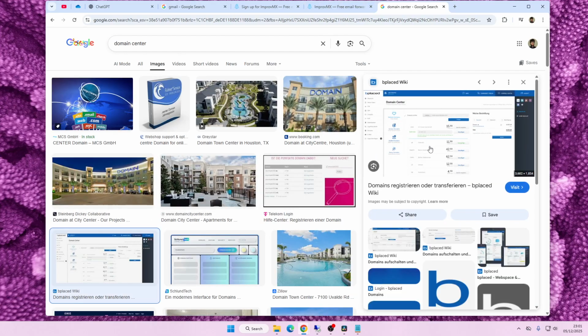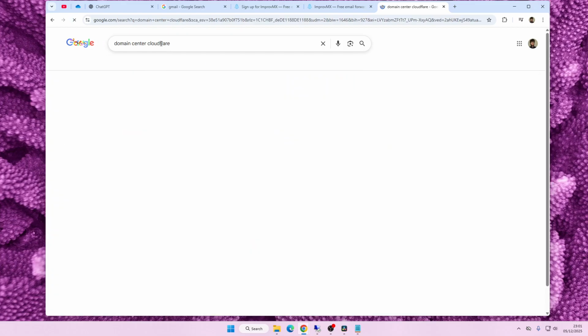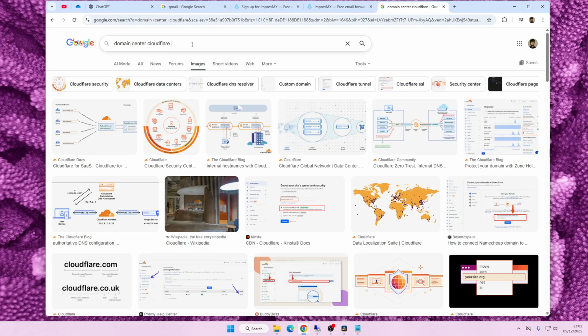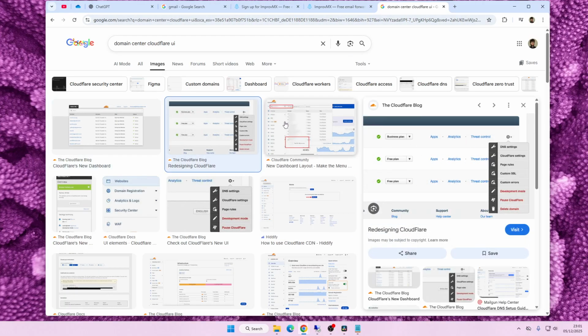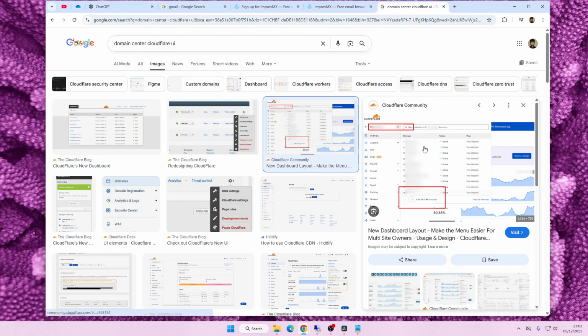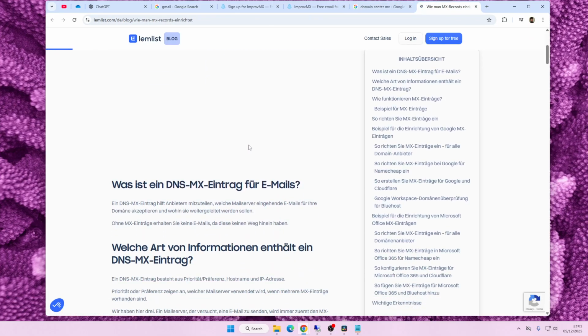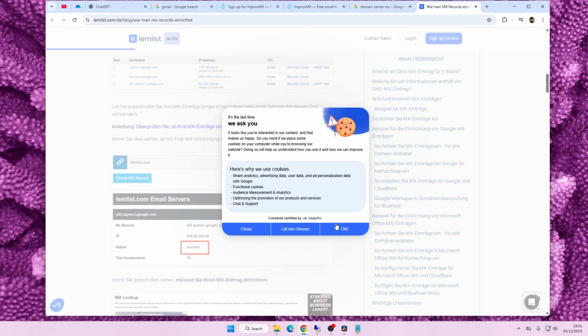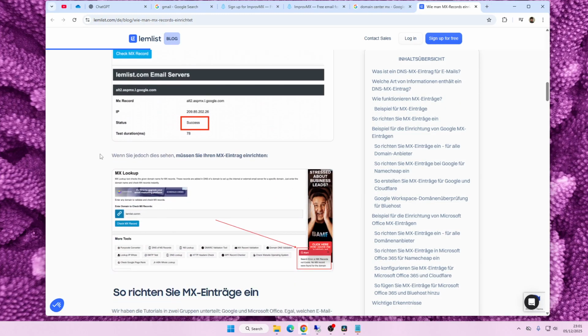If you have a domain center, for example Cloudflare, and I just show you on Google how it might look. If you have a Cloudflare domain UI, it looks maybe like this. You have some kind of interface where you can see all your domains, and in this domain center, the MX. Oh, here's a German one, and I think it's a very nice picture. So you see some kind of examples.